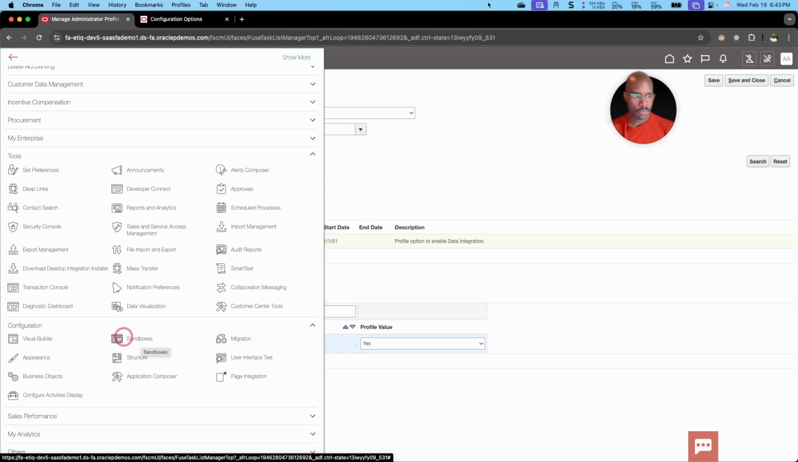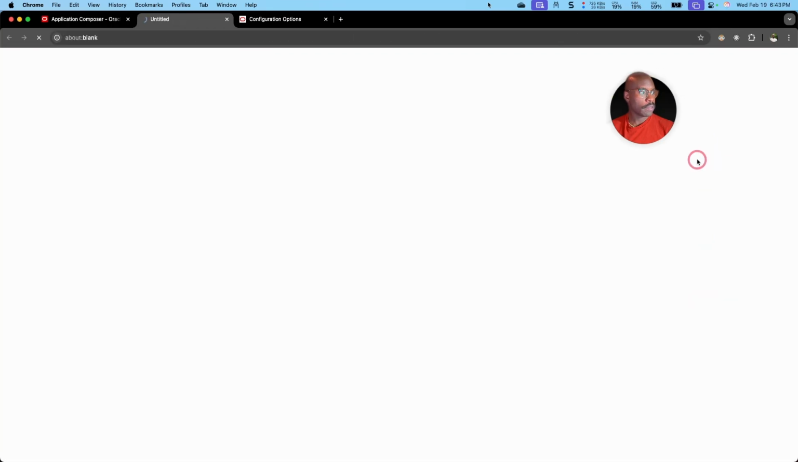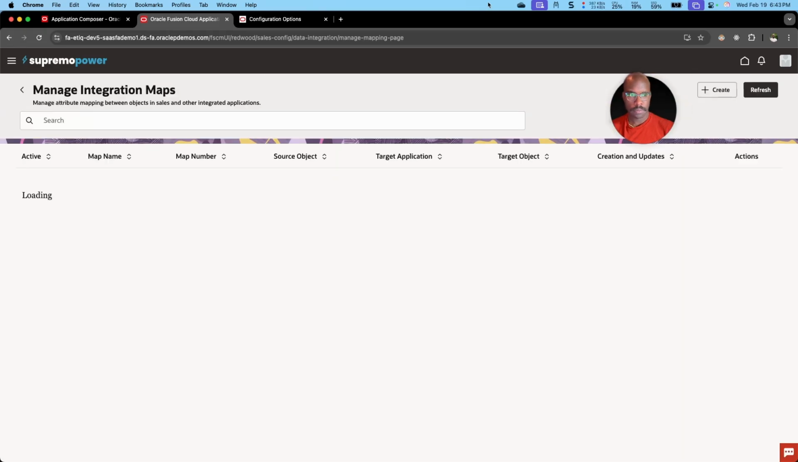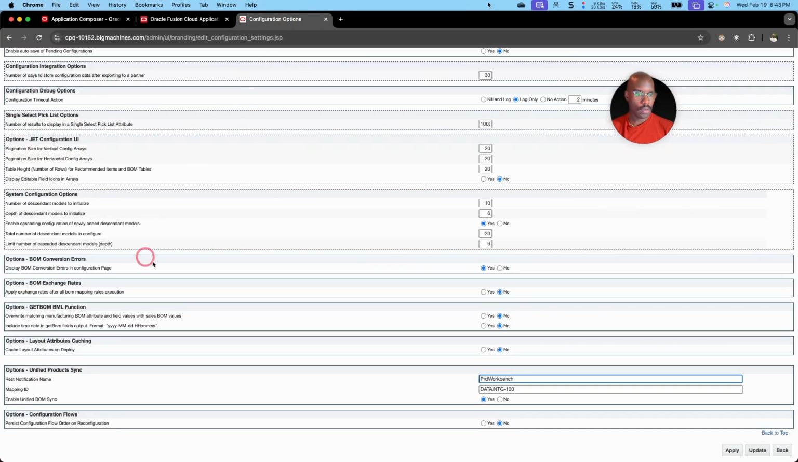But in this case, we are going to come to Application Composer, or App Composer for short. And we want to come over to Data Integration Management. And we are looking for Manage Integration Maps. Okay. So remember this here.